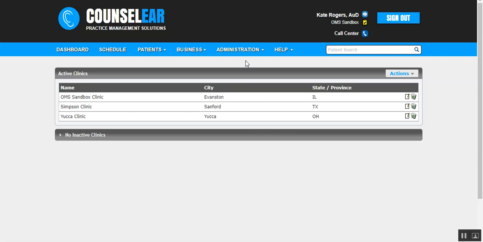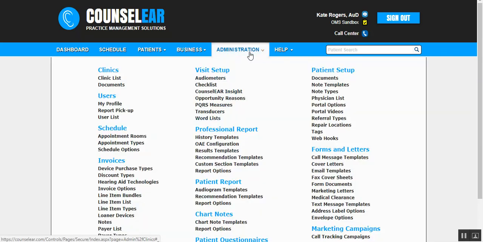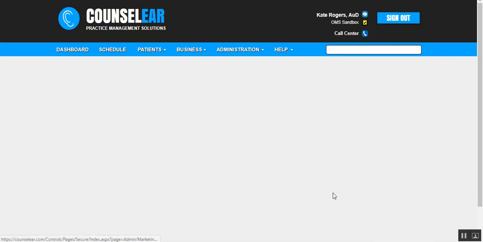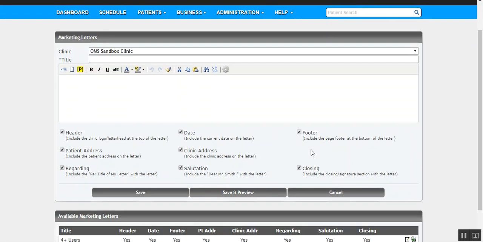This is an area in Counselor that has continually grown. Let's click here under marketing letters, under forms and letters. You now have the ability to really customize the full layout of the letter. The newest addition to that is the ability to add or remove the footer. But of course, all these different areas can be added or removed as well.